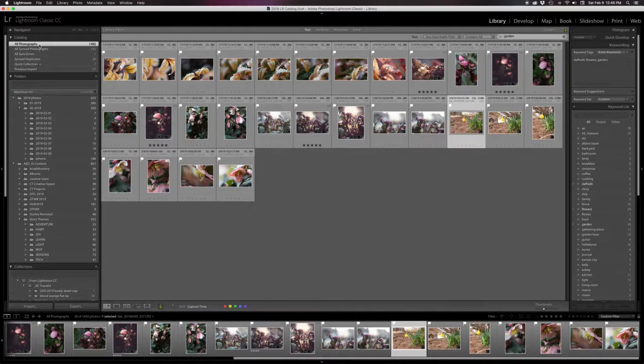Once again, the keyword garden. So far this year, because this is a new catalog for 2019, these are all of the photos that I've taken in my garden that I've keyworded garden, right? So I could go back and look for something if I felt like I was missing a photo. I could go back and keyword it. But that's why, once again, it's so helpful to keyword when you're importing. It's so much easier and so much faster.